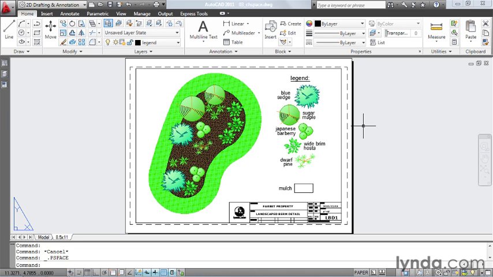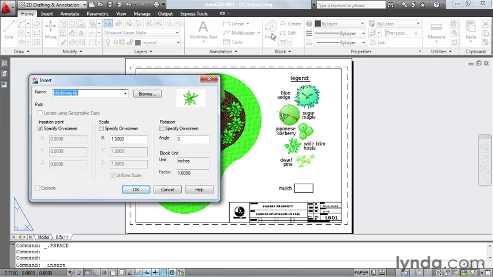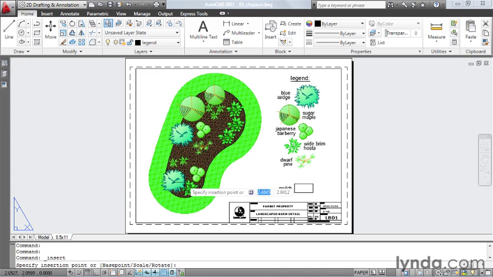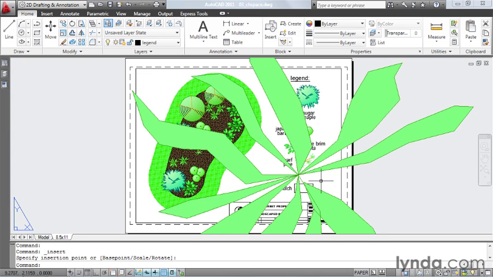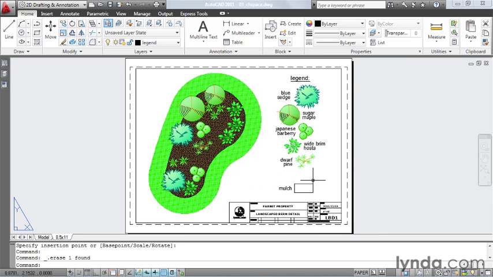Now here's the typical problem we run into when creating a legend. I'm going to click Insert, and then I will select the Blackberry Lily block. I'll click OK, and then I'll click to place this on the layout. And as you can see, it's coming in at true size, which is much larger than what I need on the paper. I could insert this at a smaller scale, but that would involve doing some math, and I'd have to do it for every block that I use for the legend.